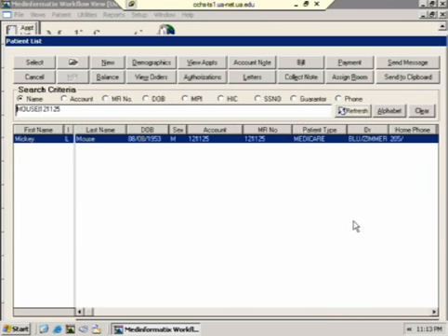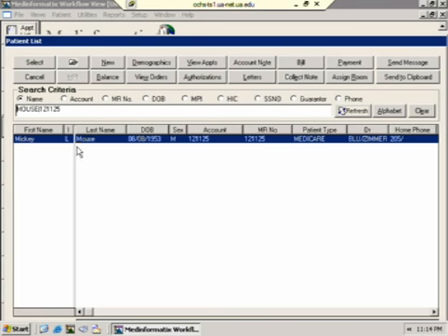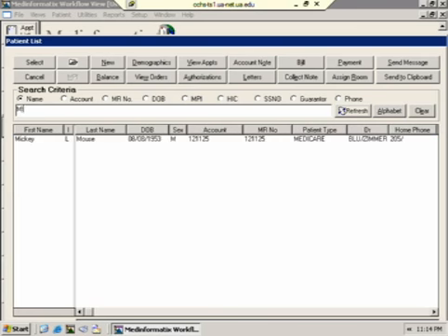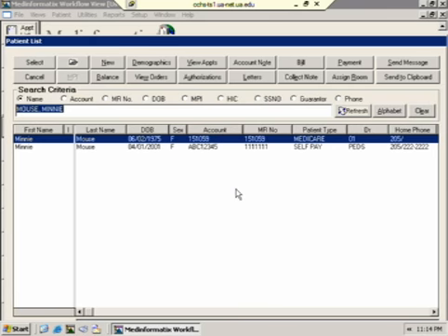This is the MedInformatix tutorial, the lesson on navigating a patient's chart and gathering information. We're on the patient list view, which you can get to by clicking the patient list button, and we're going to look at one of the fake charts. We'll look at Minnie's chart this time, one of the Minnie Mouses.